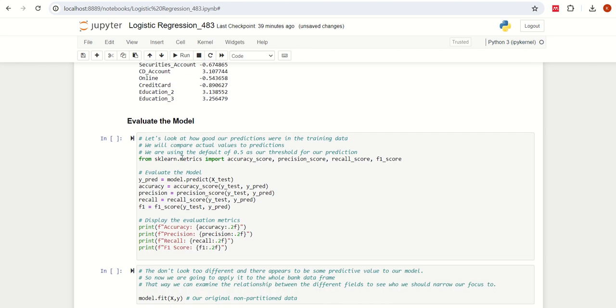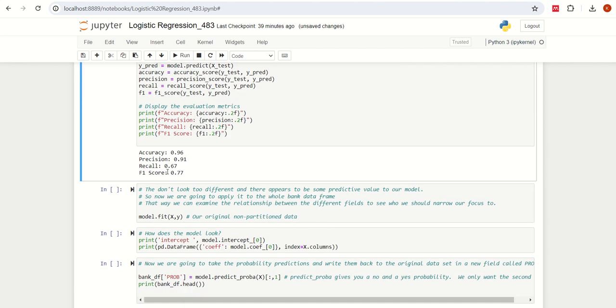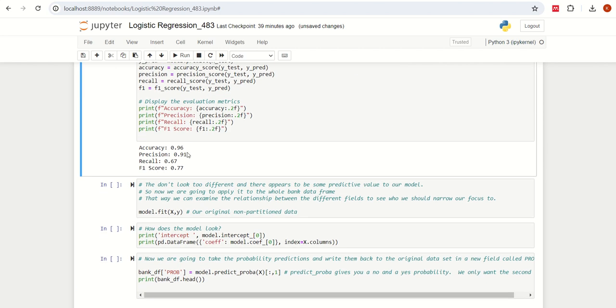And then we need to evaluate our model. So there's a couple ways we can do this. We're going to look at our accuracy, precision, recall, and F1 scores. And to do that, we will fit the test data to the model to get our predictions. And then for accuracy and precision, recall, and F1, we're comparing our test to our predicted values. So when we run that, we get pretty good accuracy. Precision's not bad either. And then a recall of 0.67 and an F1 score of 0.77.